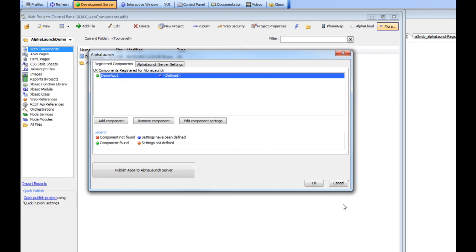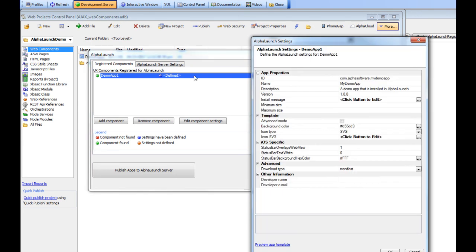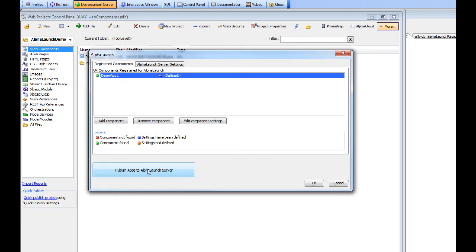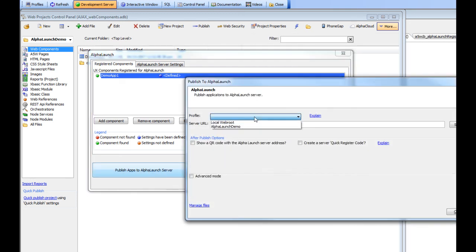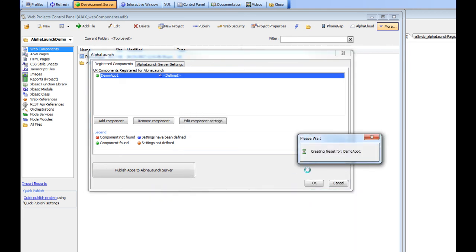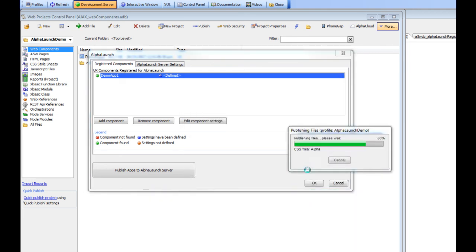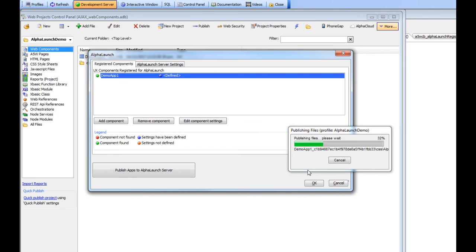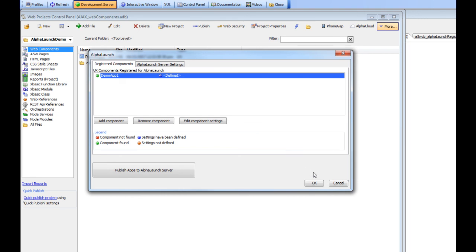Actually, what I should have done is bumped the version number. So let's bump the version number up to version number 1, and then publish the app again. Now we'll switch over to watching Alpha Launch on my actual phone itself and see how we can go about updating the app on the phone.